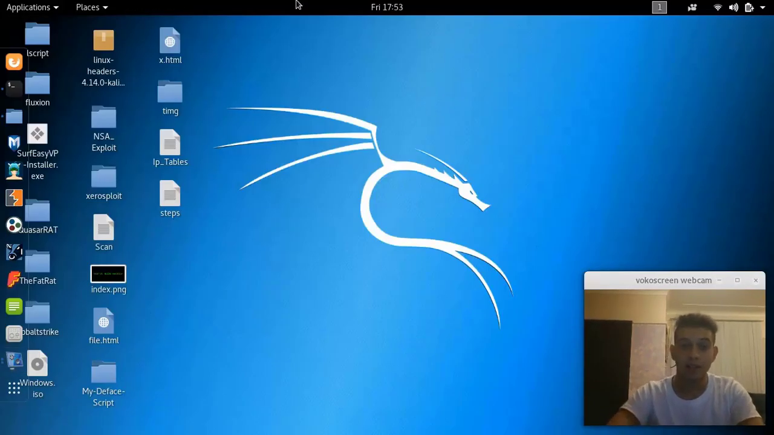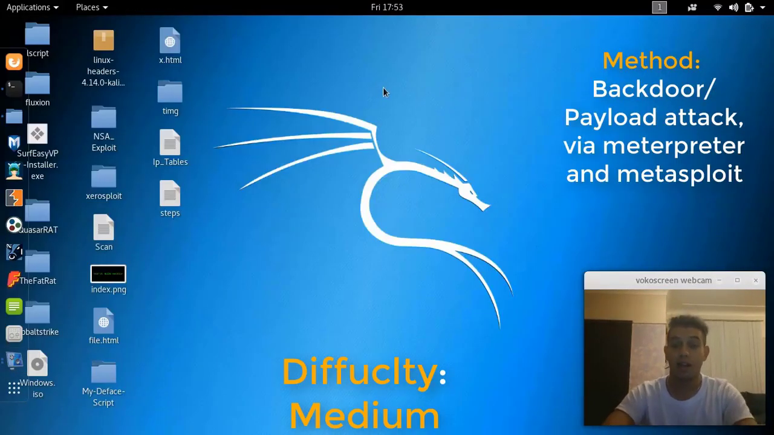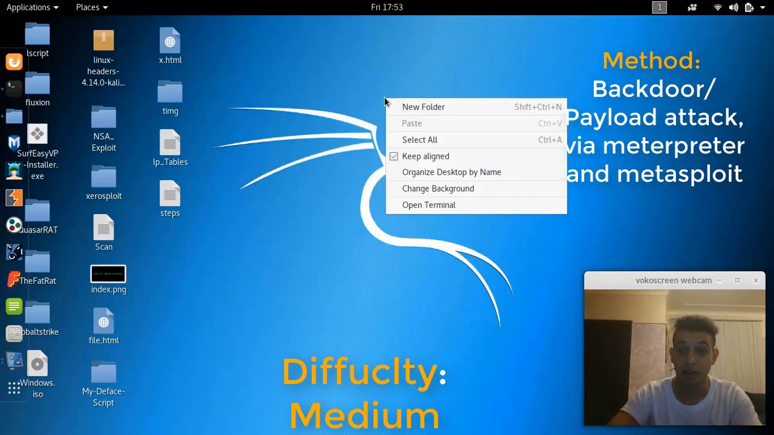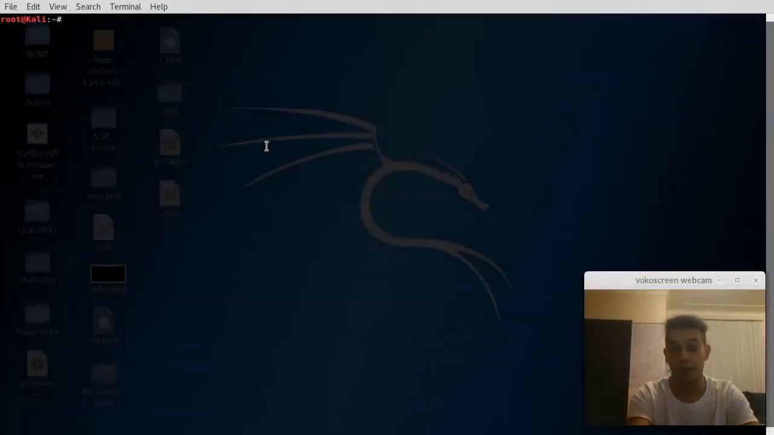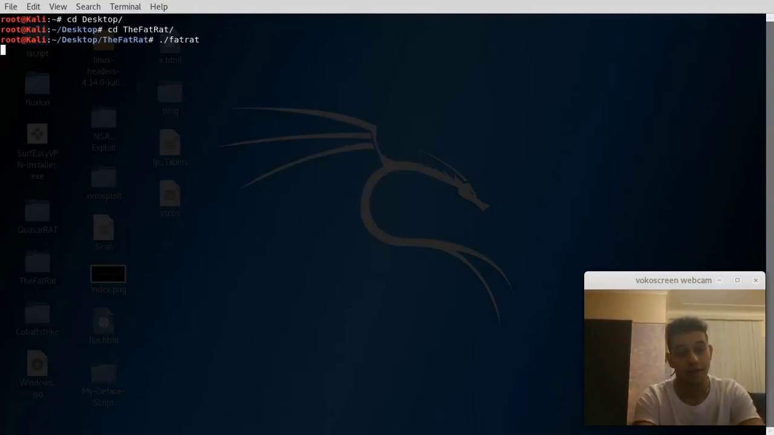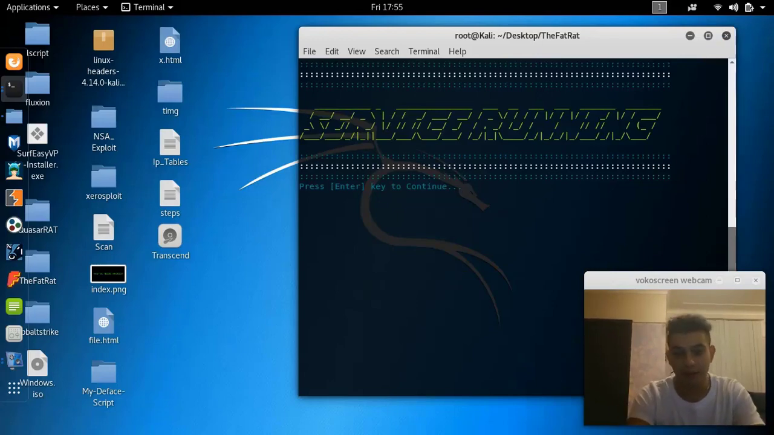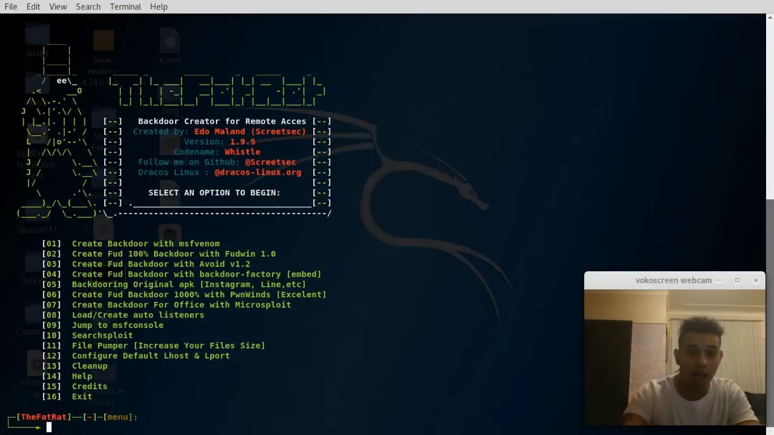Okay, so now let's do an attack using a payload and an interpreter session. So first we'll open our terminal and create the payload, or the virus. Pretty much makes a backdoor on the victim's operating system. So cd desktop, cd fat rats. Press enter to continue, enter again, and then we will go on number 2, create a fully undetectable backdoor.